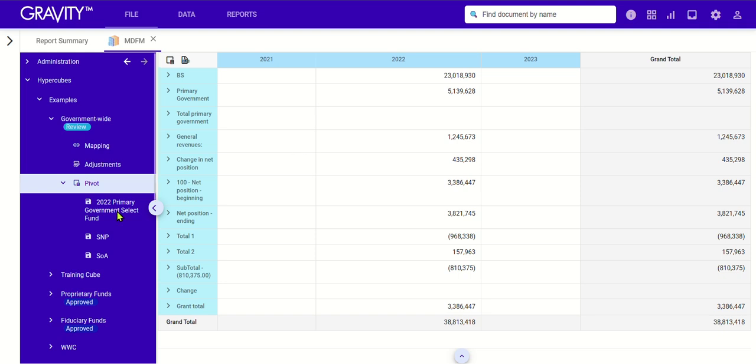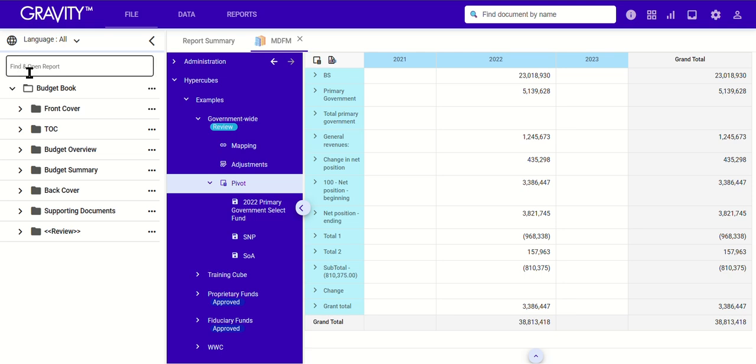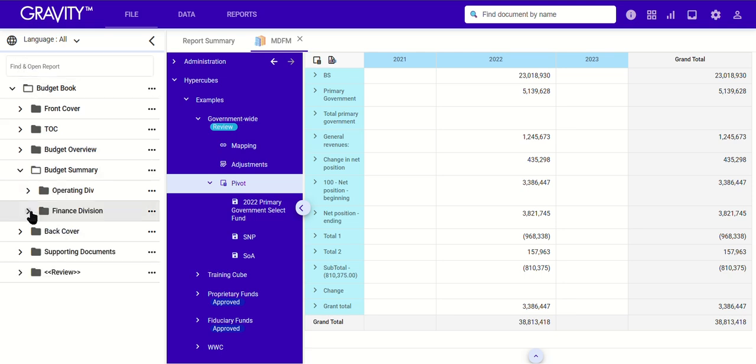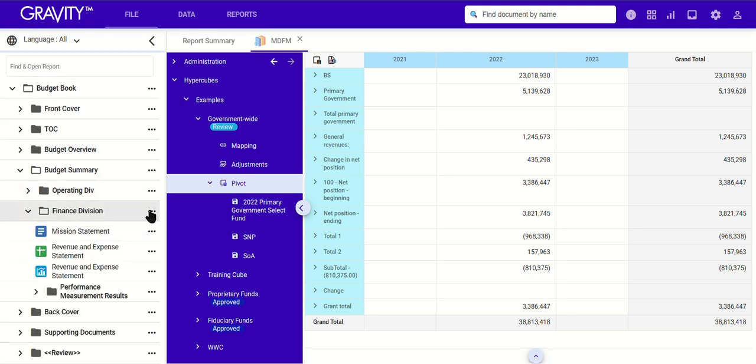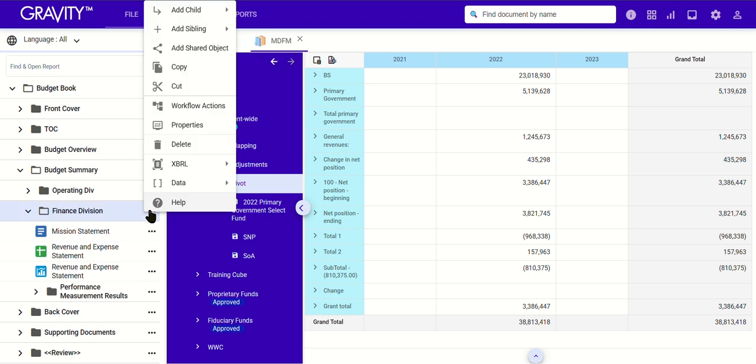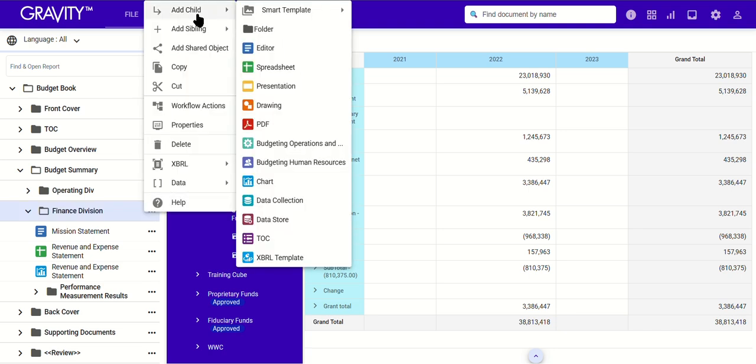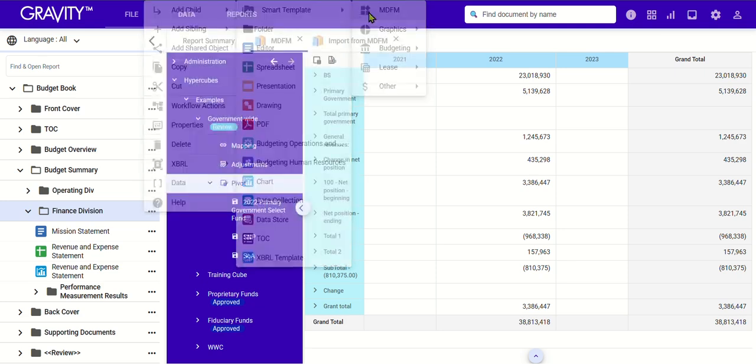Now that we know how to use the field chooser and we know how to save our views, let's now go and import our MDFM pivots into the report. For this, we're going to want to enter our books, and anywhere we'd want to load in your new table, we click on the three dots to the far right, click on Add Child or Add Sibling, Smart Template, MDFM.